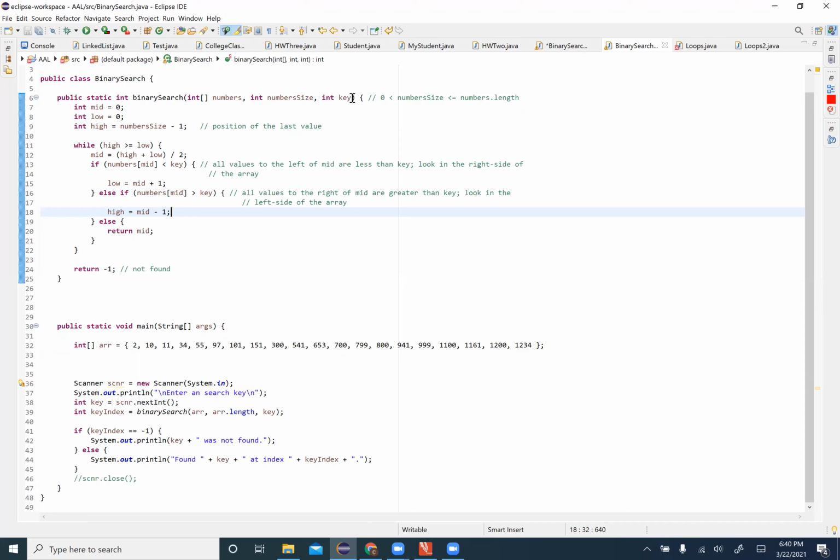And now we check these two Boolean conditions. What the if and the else statement is going to do is, every iteration we're either going to reset low or we're going to reset high, depending on the outcome of a Boolean expression. So on line 13, it says if numbers of mid is less than key, then everything to the left, because the array is sorted, everything to the left of position mid is also less than the key.